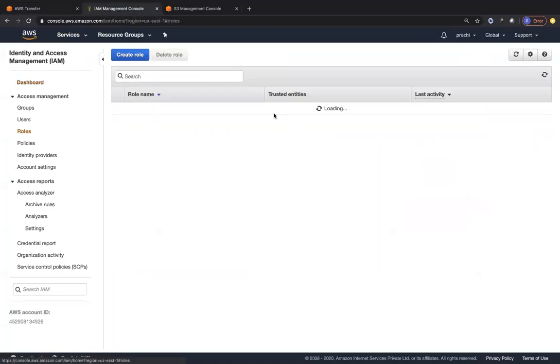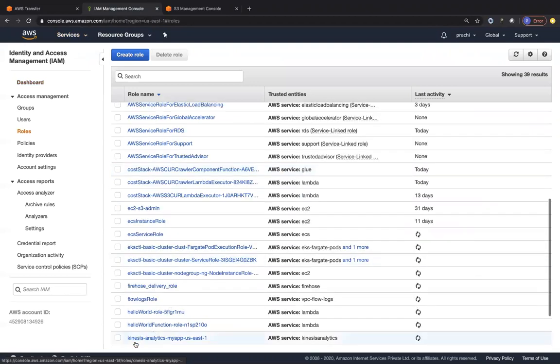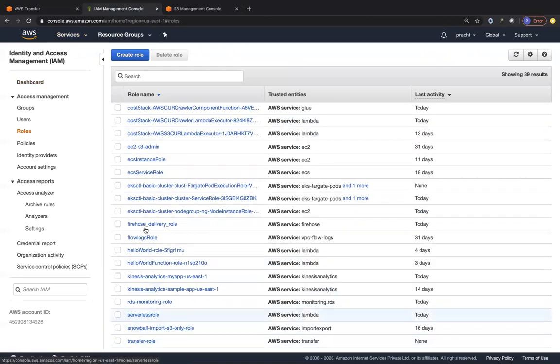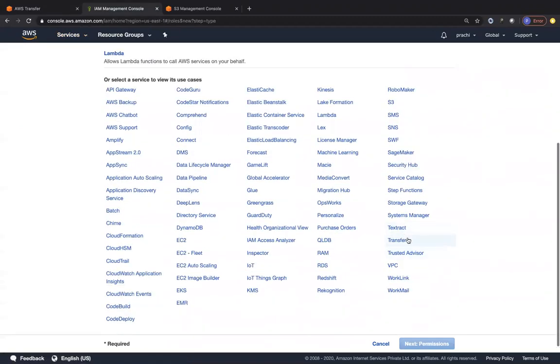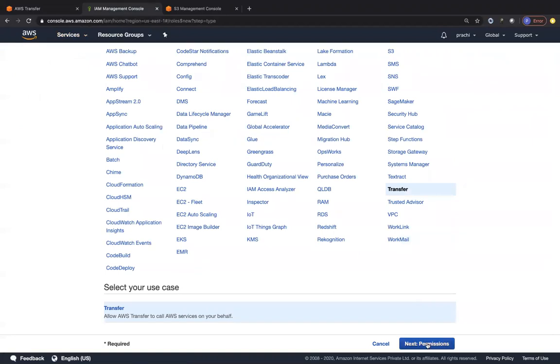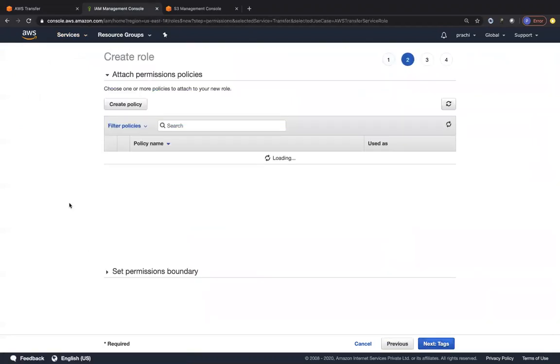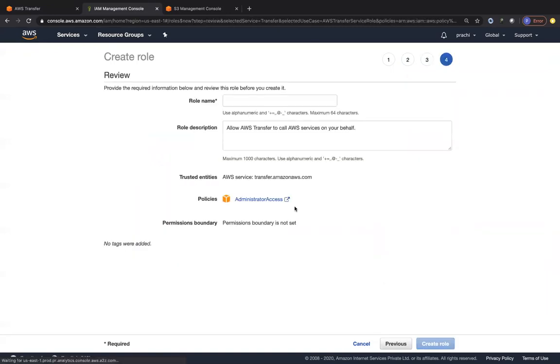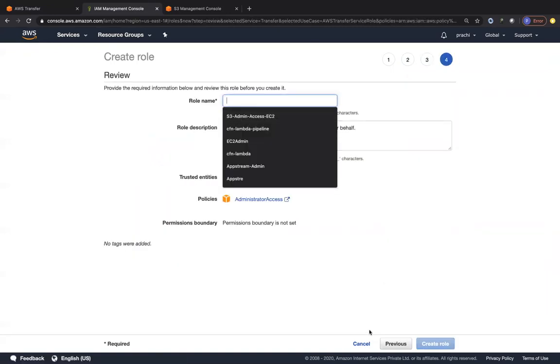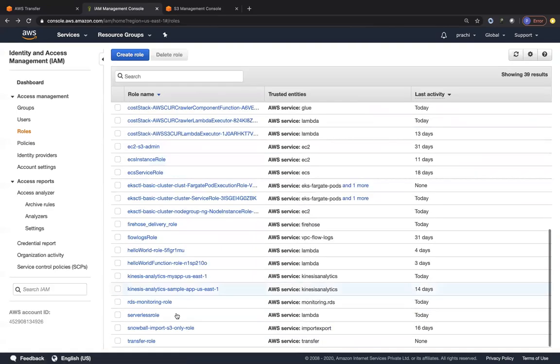When you go to Roles, you can see that there is a role at the bottom called transfer role. The way you would create this role is you click on Create role, then go down and choose the Transfer service from here, and click on Permissions. Now you can give this Transfer service enough permissions to upload objects to S3. But just for simplicity's sake and for this sample lab, we are just going to associate the AdministratorAccess policy, then click on Tags, click on Review, give a role name and click on Create, right? But I already do have one created for myself.